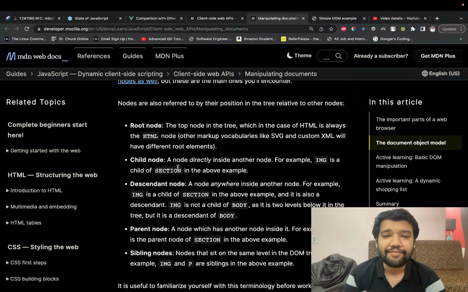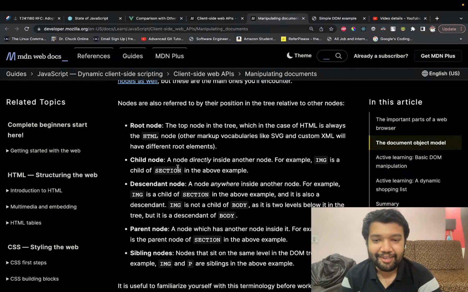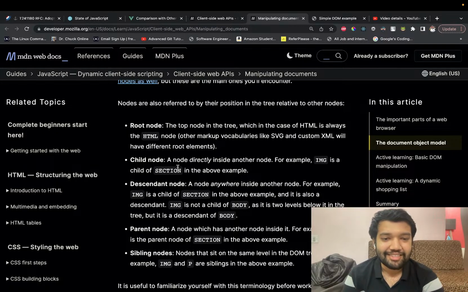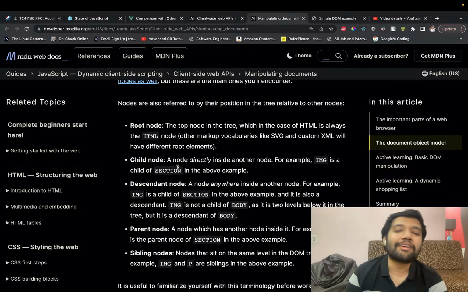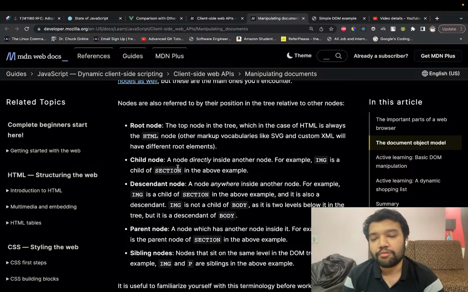This is basically a graph, which is a computer science concept, and I think that was the expectation at the start of the series. So I guess the root is always the HTML node. Other markup vocabularies like SVG and custom XML will have different root elements.